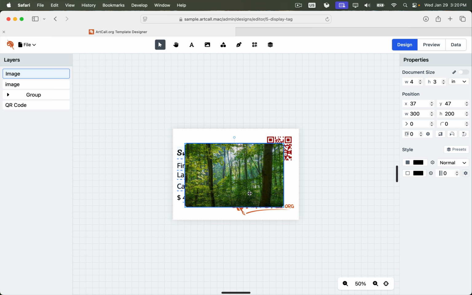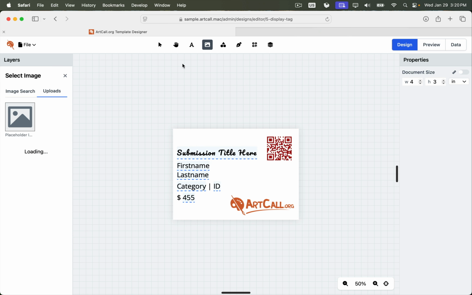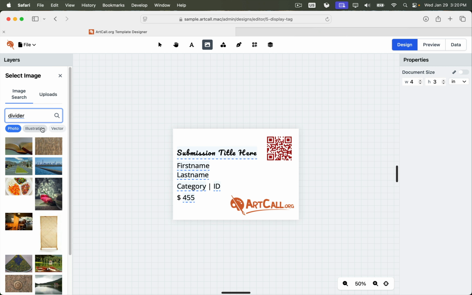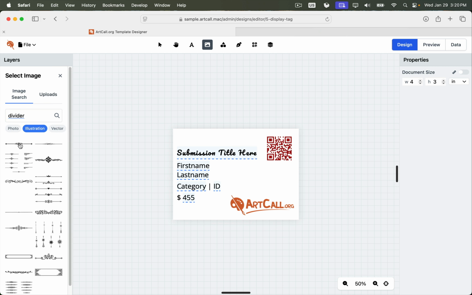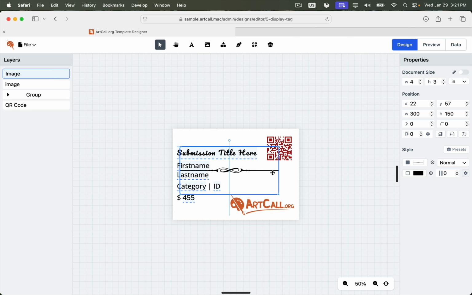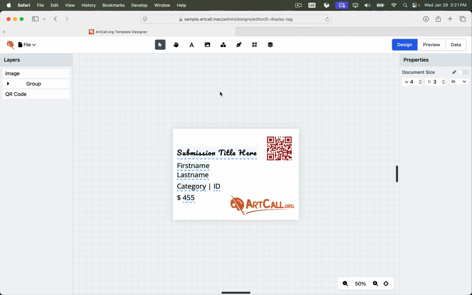If you're working on templates, a lot of times it makes sense in your design to do an image search that's either an illustration or a vector. So maybe I want to search for a divider. And I'm going to come over and look at illustrations. And you can see there's all sorts of fancy little illustrations or vector artwork here. So maybe I want to pull out this divider here, add that into my project, and then place that somewhere in my tag for a little bit more ornate design. There's many images you can search for.